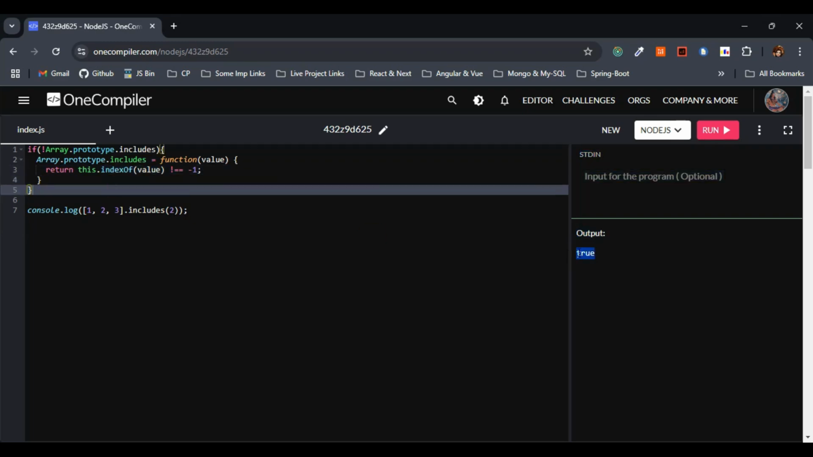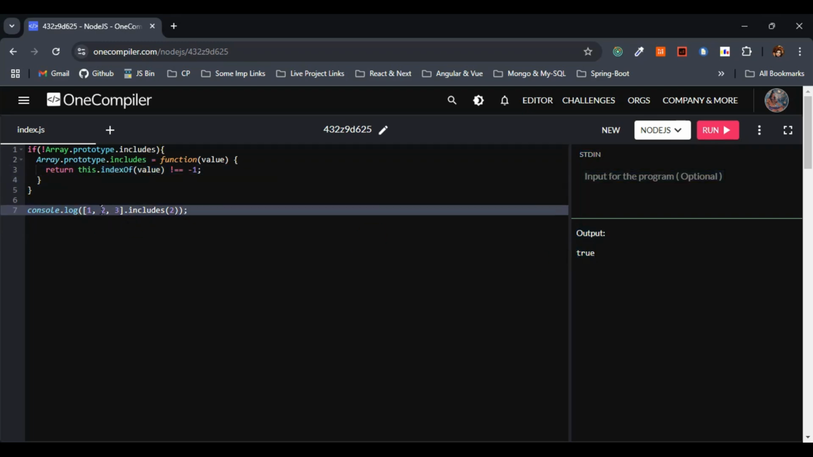We are getting the same output, that is nothing but true. 2 is included here, right? So when I give dot includes of 2, we are getting the output boolean value true. So I hope the concept of JavaScript polyfills is completely clear. You can try with the example for shims as well, especially shims for fetch, you can try.